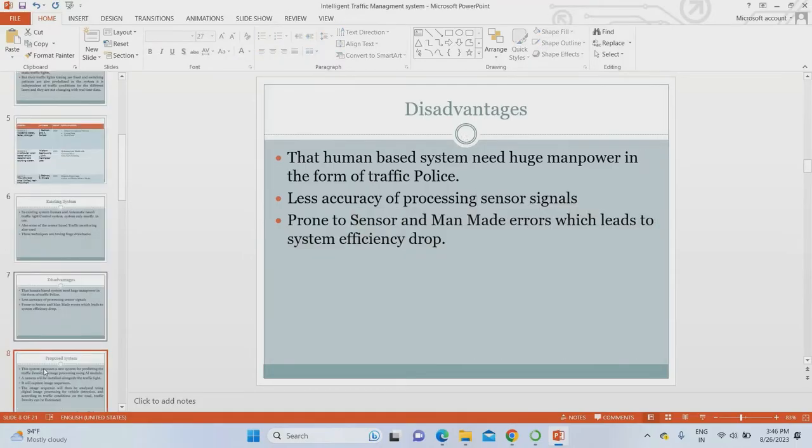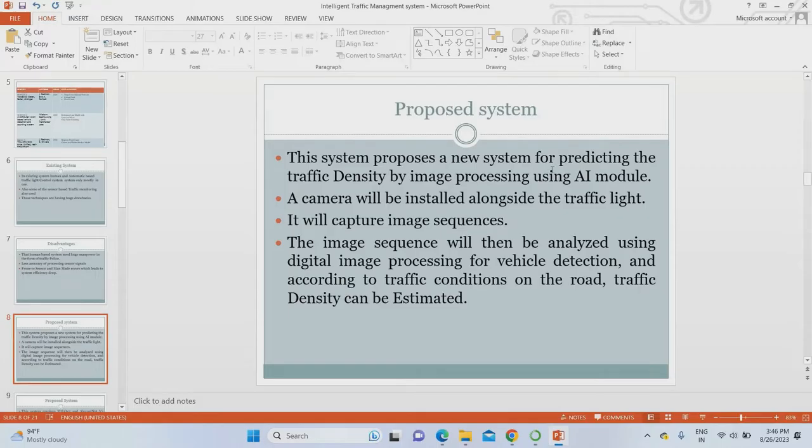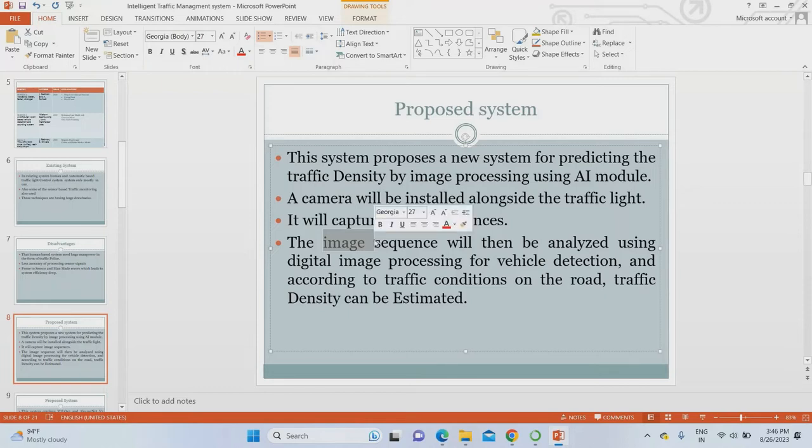To overcome this, we are going to use deep learning, that means an AI-based model. In this project, if you give a live video, it will convert the video into frames. From those frames, it will extract the images, and from the images it will calculate how many buses are available, how many cars are available, and how many bikes are available.